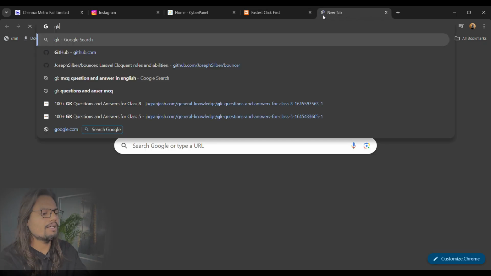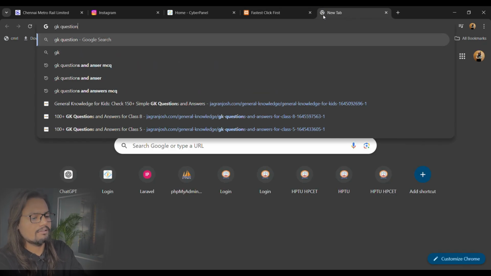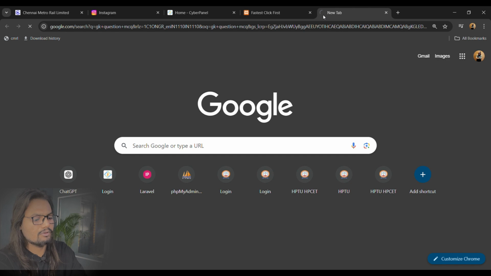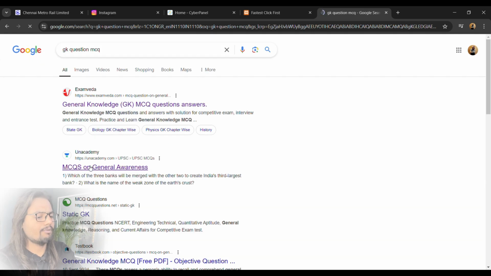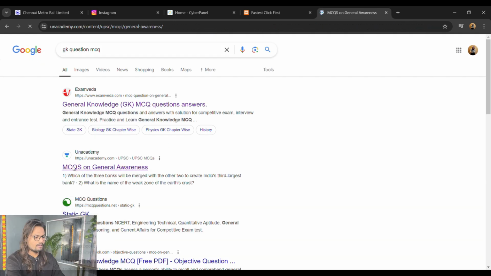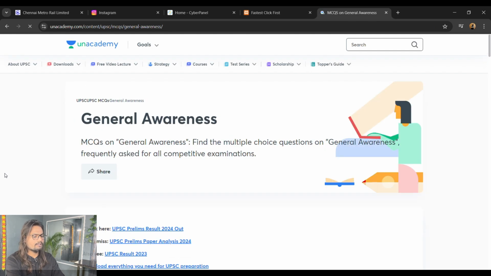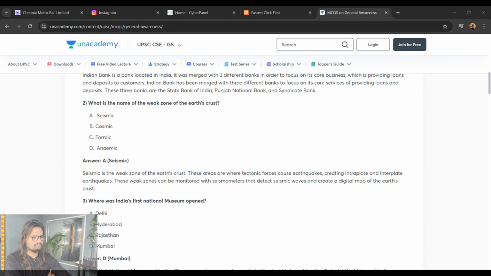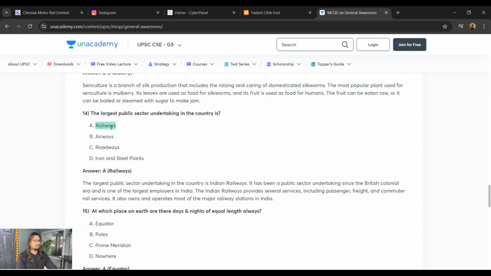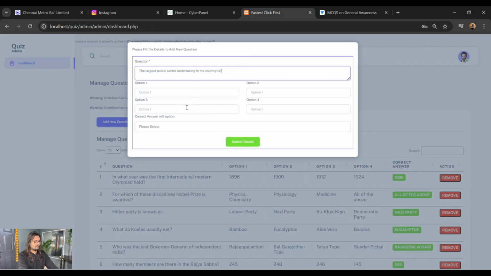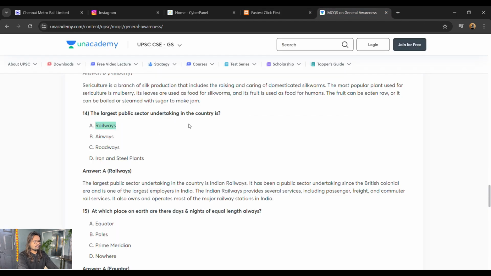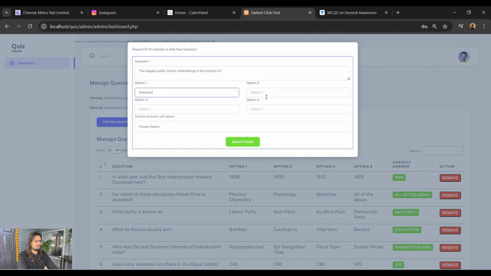Just like I am using Google to create any type of MCQ questions, I am searching for MCQ questions to be filled in my software. Look, this is the question. I am going to copy this and I am going to paste it in the admin panel.